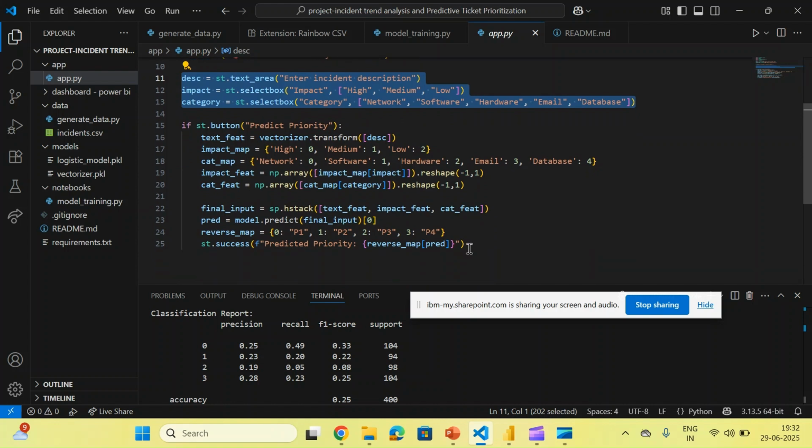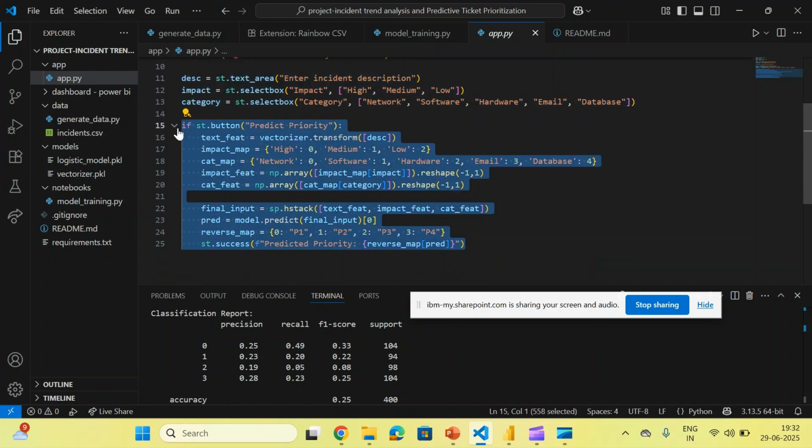Then here, when the user clicks the Predict Priority button, the app performs these steps: it transforms the description using the same TF-IDF vectorizer. It encodes the categorical values for impact and category. It converts them to numeric features using NumPy. Then it combines all features into one final input. After that, it makes the prediction using the model, and it displays the result using a reverse map.